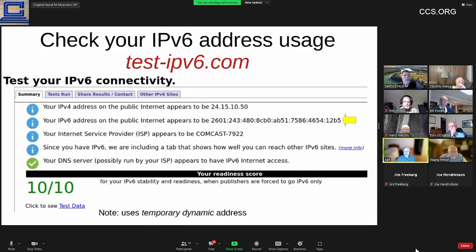If you go to testipv6.com, it returns this screen to you. This is just a screen capture. It'll be the same on whatever browser you're using and whatever operating system you're using. And it tells you, for example, the IPv4 address is 24.15.10.50. Now notice that was not the 10.0.0 blah blah that was shown on that original system information, because that's the IPv4 address that Comcast assigned me.